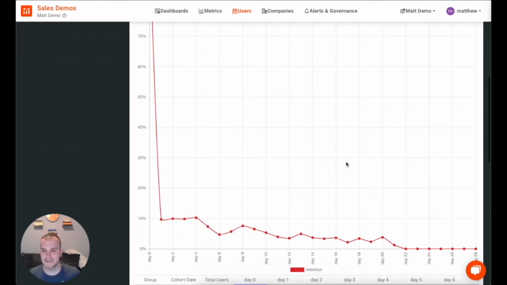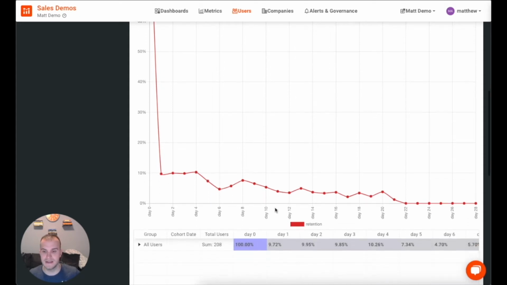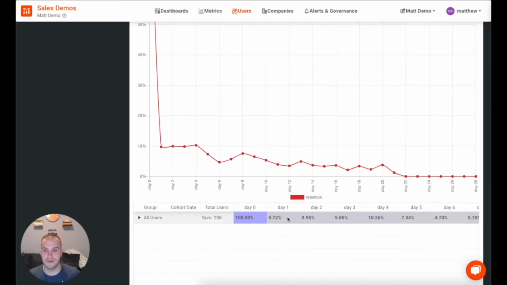Now to refine this further, we can see here what our retention is throughout the days. And then we can also see this little chart at the bottom showing us our retention rates per day. So 9.72 on day 1, 9.95 on day 2, and so on and so forth.